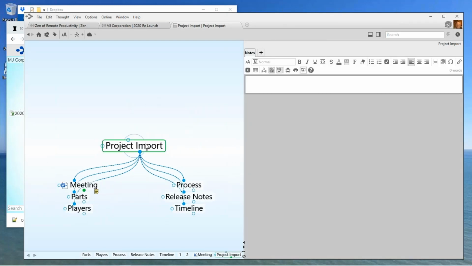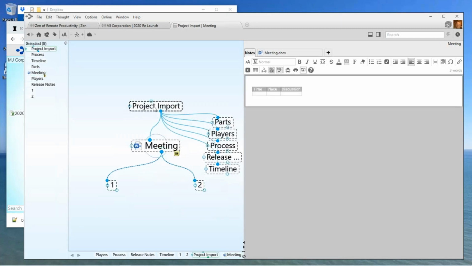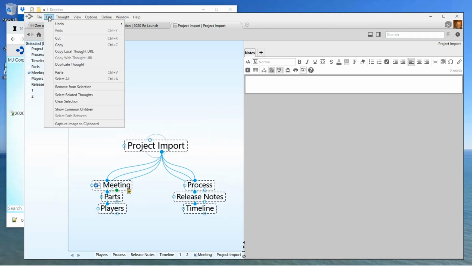So now I'm going to Control-click on Project Import. Control-click on the gate. And even meeting notes, I'll Control-click there. It's more detailed. This is a much more advanced feature of the brain, but you can click on Edit and add recently, or excuse me, where is it?